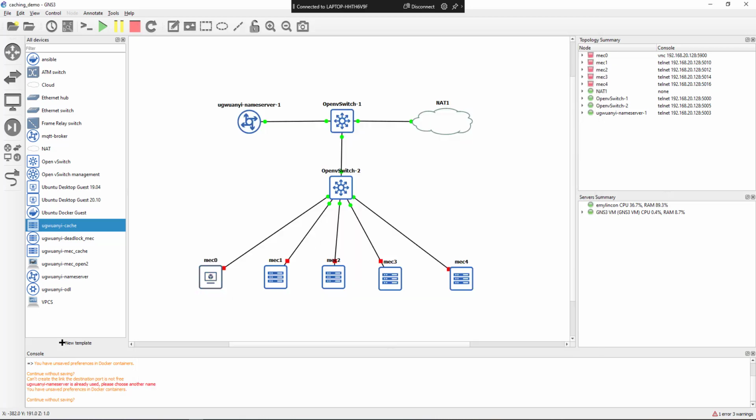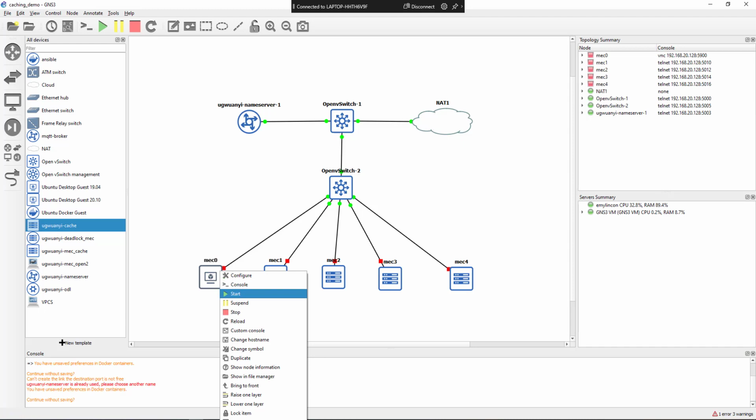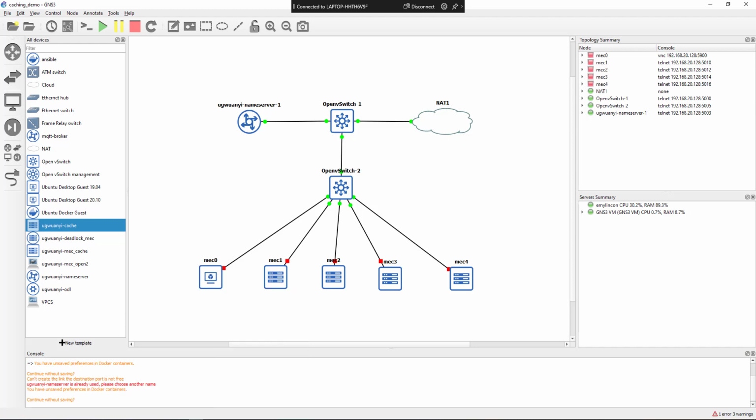So next we have to do the rest of the MECs. We go to the first MEC, start that. It's probably going to take a while to start, so we just have to wait a bit for that. You know what, we can start the rest actually.